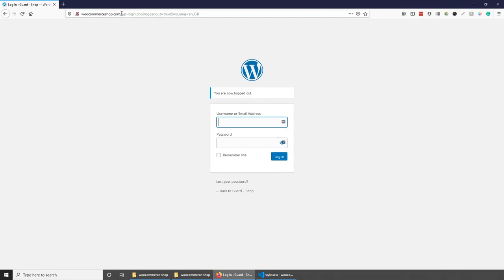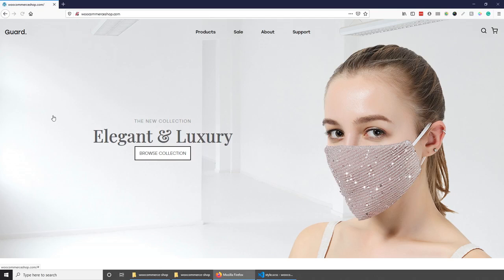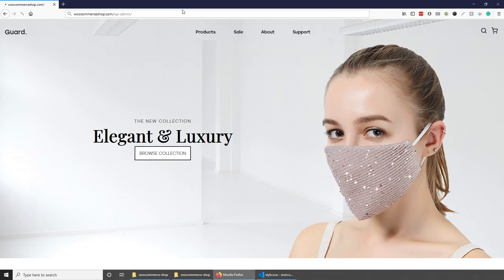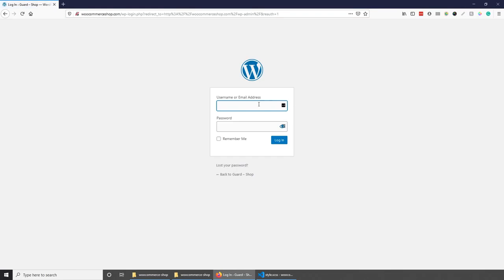So let's log out like this, and as you can see, this is looking nice. Obviously this needs to be fixed. So let me quickly log back in just in case. Admin and password.